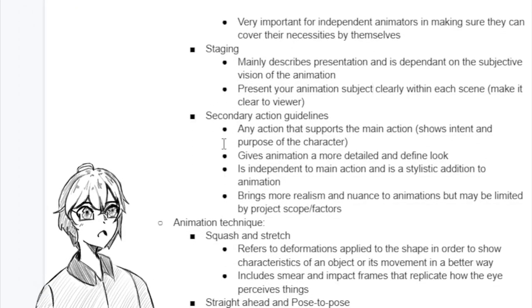And then the last principle in this group is going to be secondary action guidelines, which is going to be any action that supports the main action, which shows intent and purpose of the character.